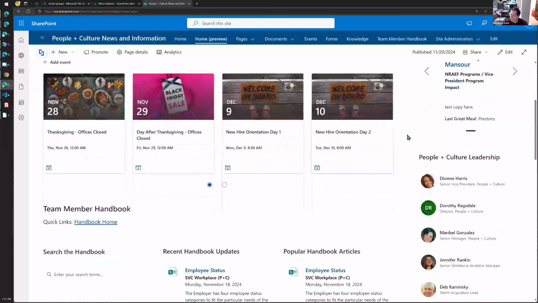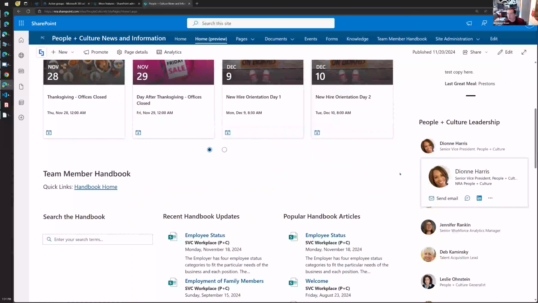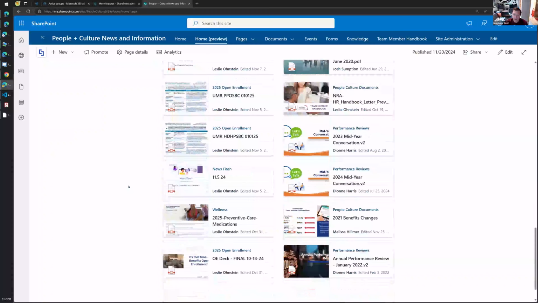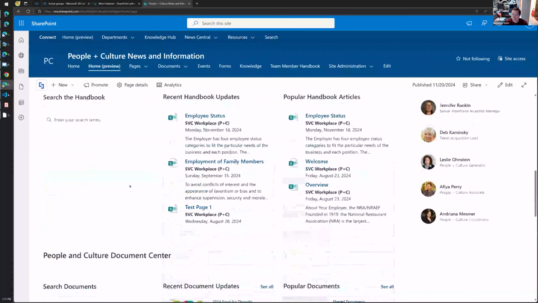And then if I scroll down a little bit, we also have a web part for people and culture leadership. This will be up to you all to decide who goes in this leadership web part, but we will have that on your pages as well. And we also have a document center. Each department has a document library or multiple document libraries. This is just a little web part area that allows people to search your documents, see things that were recently updated, and then also view popular documents. This one's pretty automated. We won't have to do a lot of maintenance to this area. It's just reading stuff from your document library.